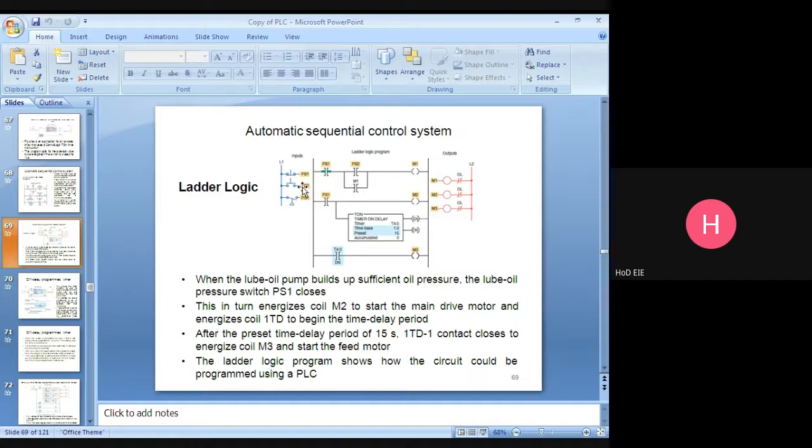Can you see the cursor movement? Yes, sir. The continuity will be in this direction. So now M1 is kept energized.